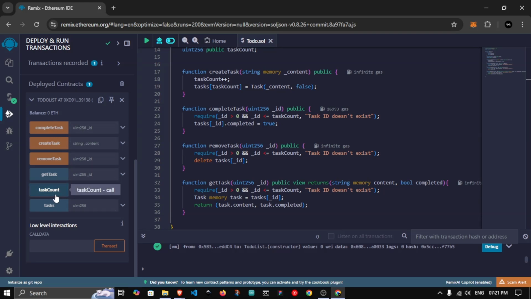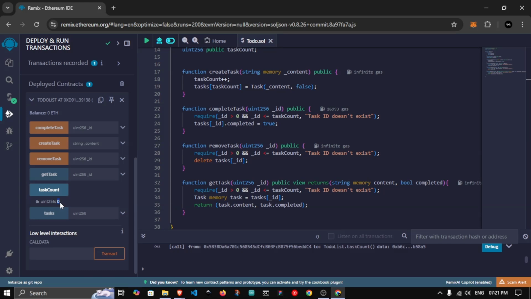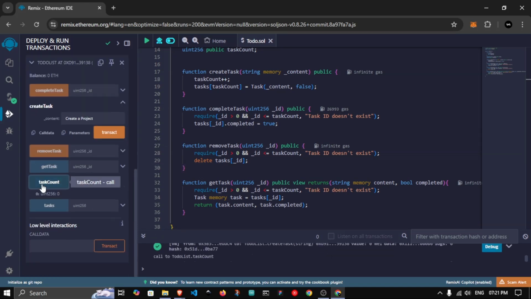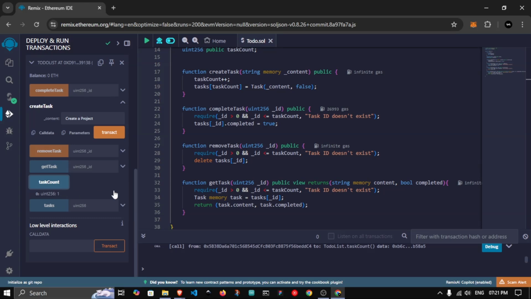First of all, I'm going to click task count, which is 0, obviously. Let's create a task here. So I'm going to write create a project. For now, just create a project. Click on transact. Transaction is successful, which means the task is created and task count is updated. So now if I want to get my task, I can pass the ID, which is 0 for this. Just get task.